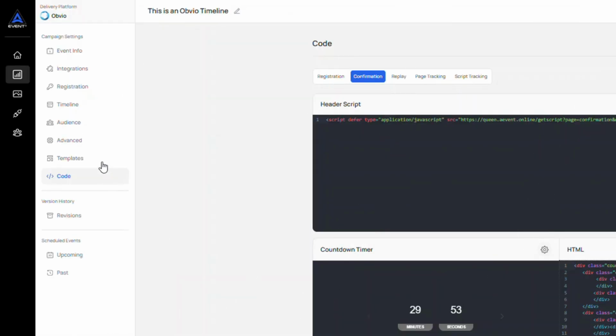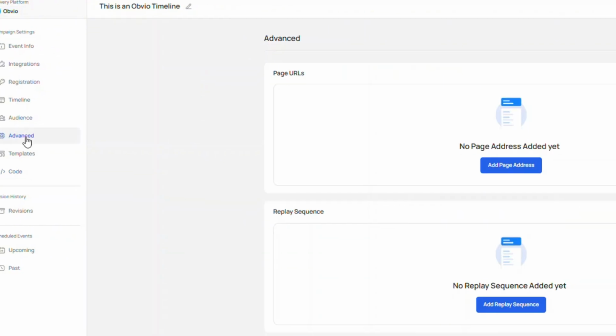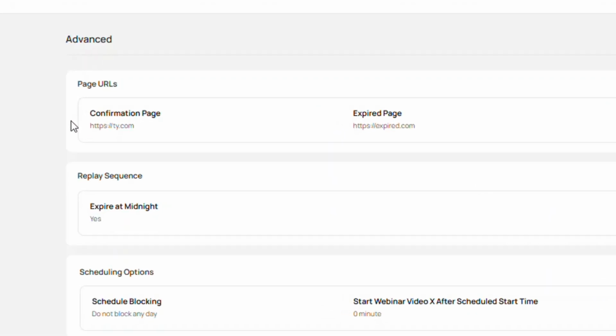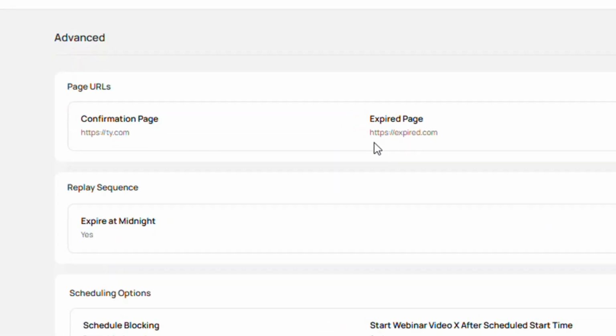Now let's go to the advanced section of your campaign. This is where you'll define what happens after someone registers. This is where you will set the confirmation page or thank you page, where they will be rerouted after successful opt-in. And let's say someone joins your event 15 minutes after the event has started and you set it to expire after that, this is where your attendees will be routed to. Alright, so you'll see the confirmation page and the expired page that we have set up.